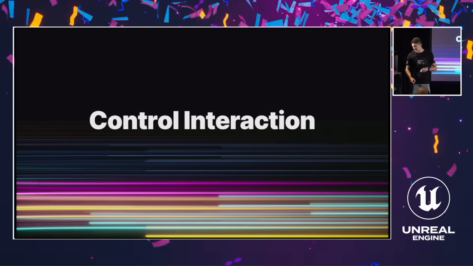Okay, so one awesome other way to empower your rigs is the use of control interaction.